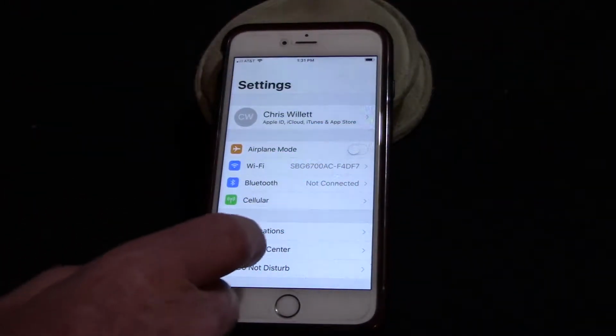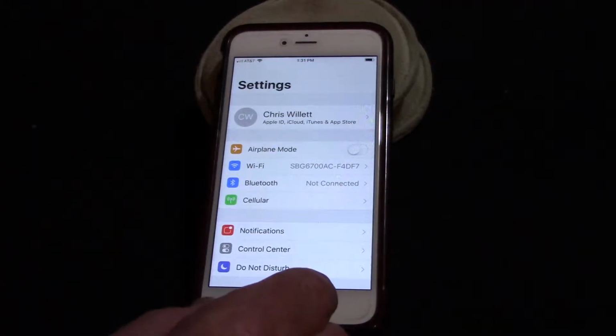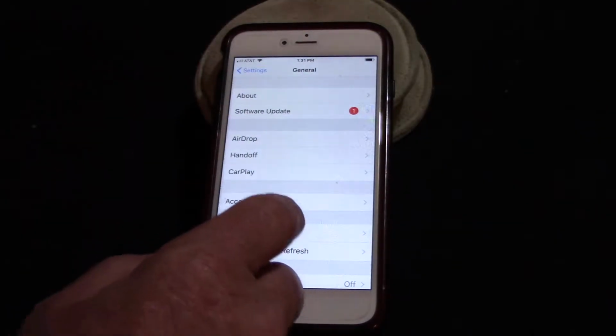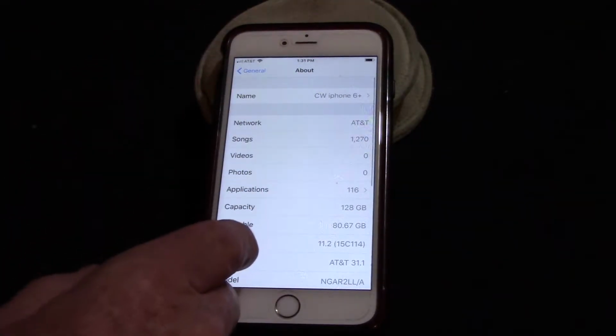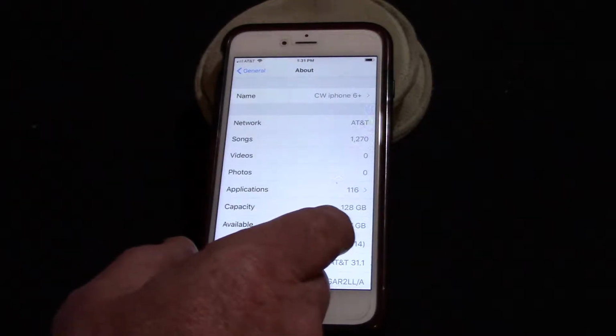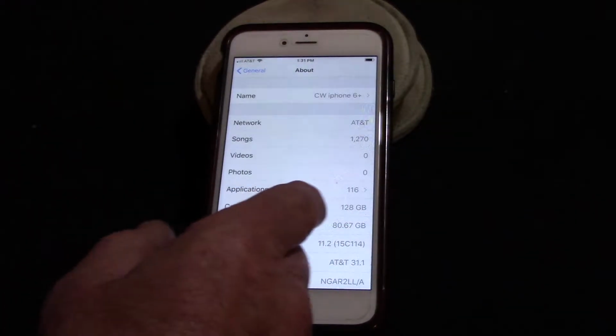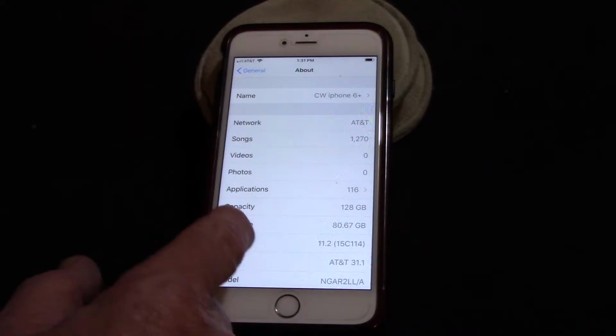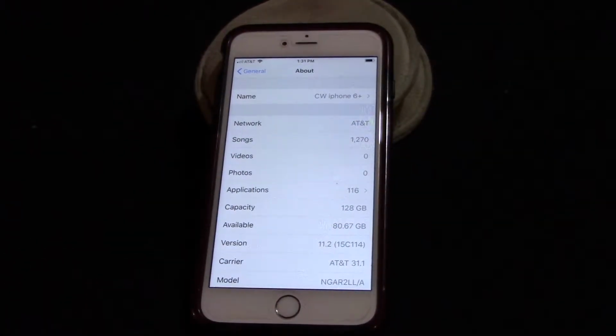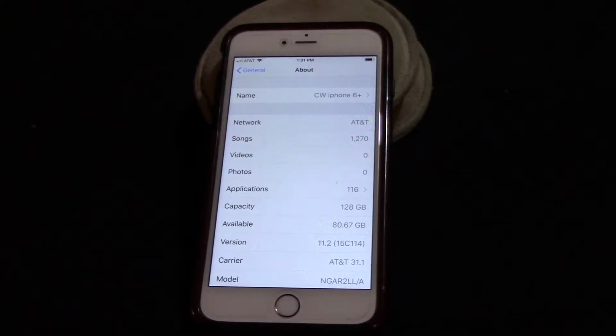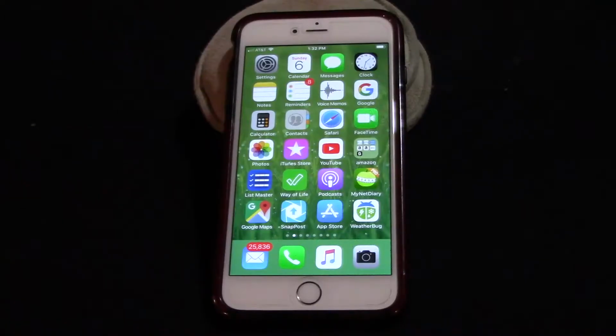Okay, so we deleted the photos, but they're not really gone yet, because if we go to Settings and we go to General and we go to About, we come down here, available 80.67 out of 128 gigabytes. That is what we started with. So the photos aren't really gone off the phone yet. So to get them totally gone, this is what you have to do.